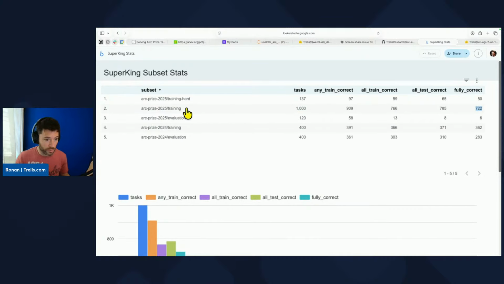And actually, a lot of the ARC Prize 25 training set is just the evaluation and training splits from 2024. There's really only about 200 and something new tasks in the 25 training set. And if you split out the hard tasks in the 25 training set, which we did by giving GPT-5 Mini 8 attempts to solve them, and if GPT-5 Mini did not solve them, we consider them training hard. So there are 137 of those.